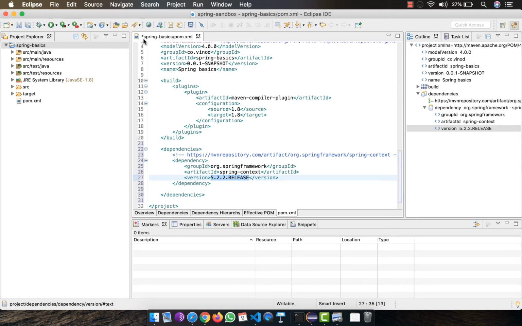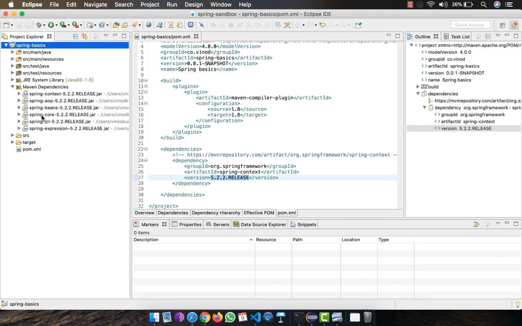Note that I have not saved the file yet, but as soon as I save the file, you will start seeing some download activity at the right bottom of your Eclipse. In my case, I've used this version of Spring earlier, so it is already available locally, and you'll see that there'll be a new entry here called Maven Dependencies, and that might come quickly in my case because I have used this earlier. So as soon as I save it, you can see in a few seconds you should see Maven Dependencies, and when you expand that, you will see a couple of jars.